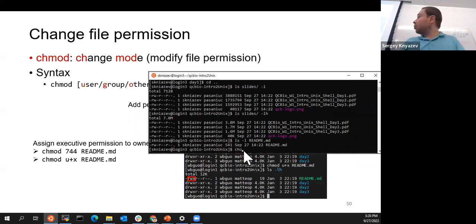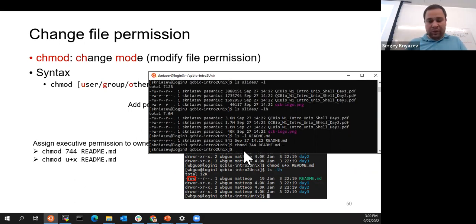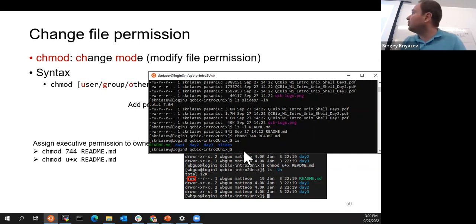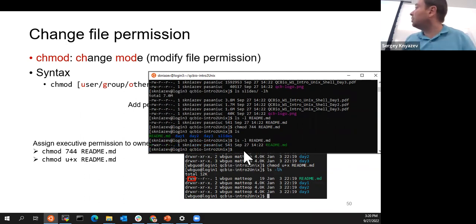If I change the mode to, for example, 744, ls minus l readme. Okay, so basically for 744, only the user can execute the file, so we changed the mode of the execution.